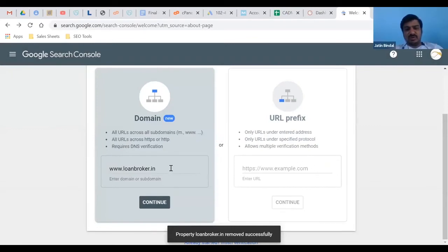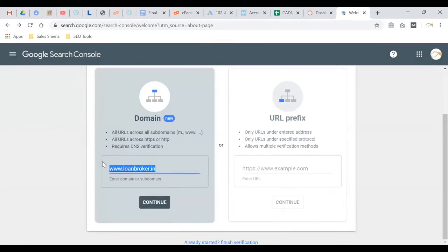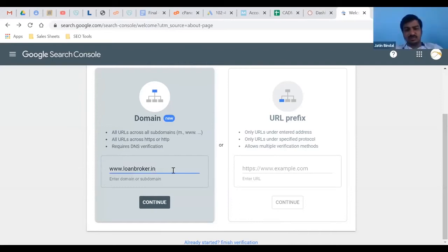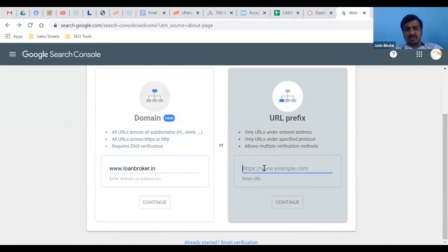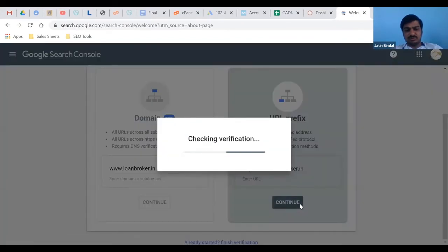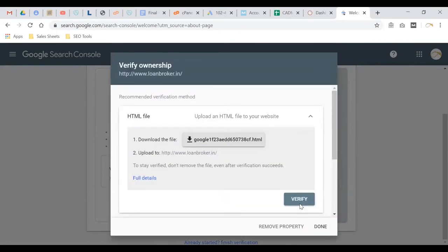Just type your URL over here. Yeah, it's already in the other column, URL prefix. Yeah, copy, not here, in the URL prefix section. Okay. Yeah. Continue. Type with HTTPS or HTTP, whatever it is. Yeah. Then click on this dot. Yeah. You can download this file. It's an easier method.